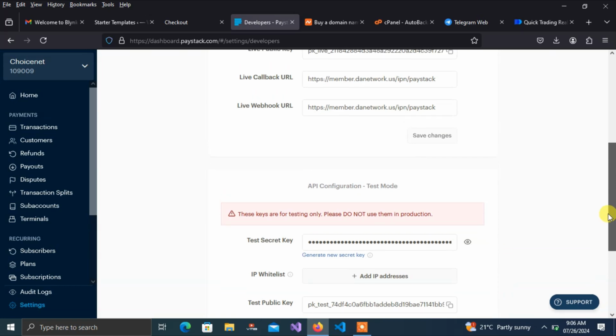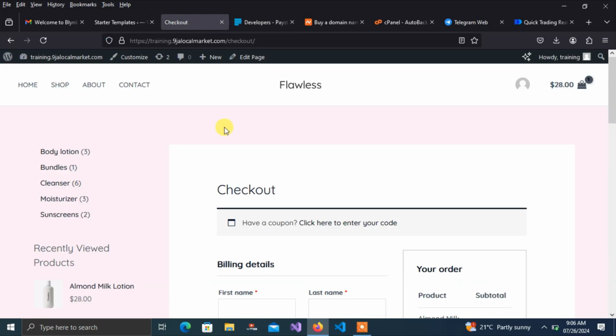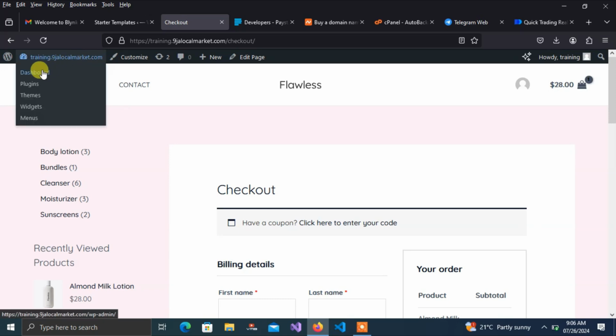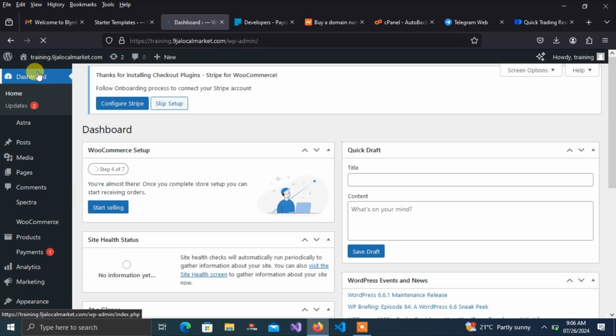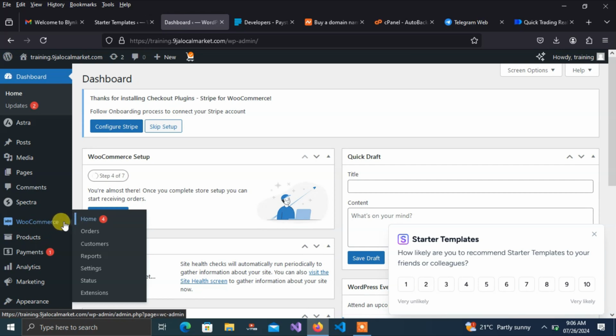So for you to do that, we are going back to our WordPress. I'm clicking on the dashboard. So we go to WooCommerce and then go to settings.